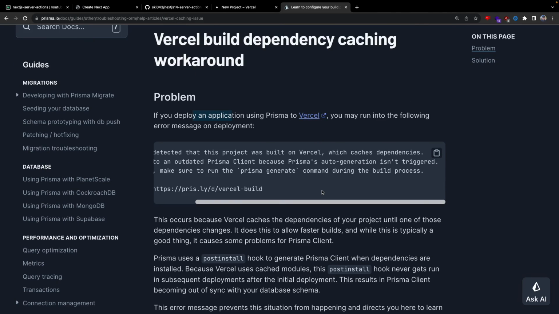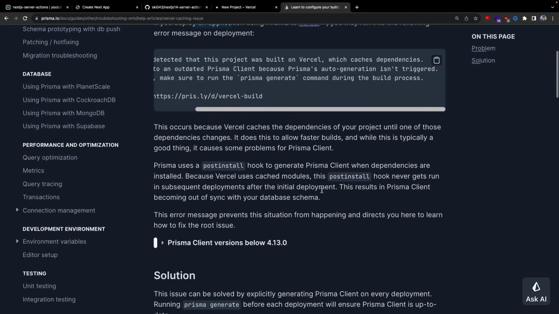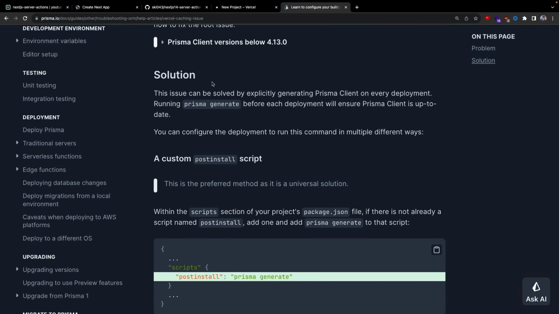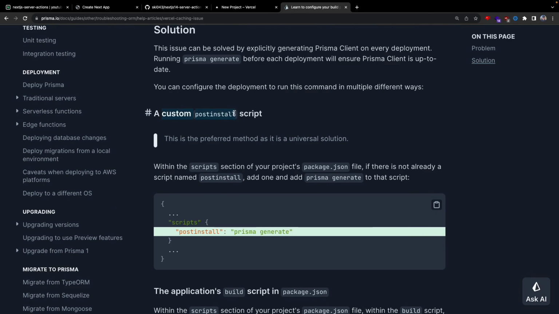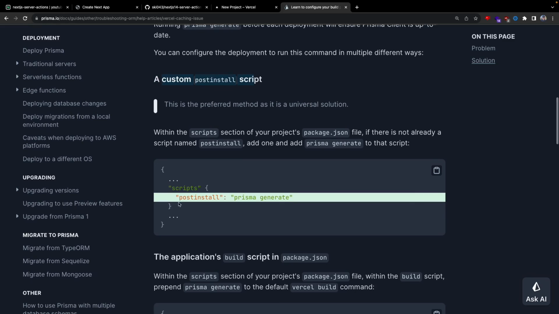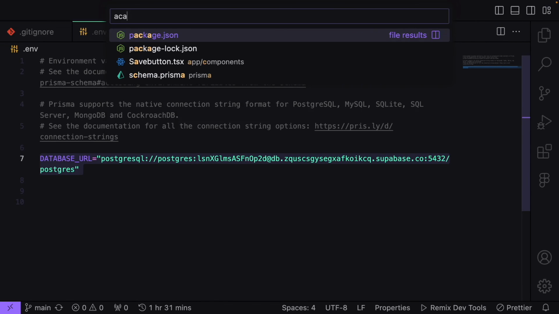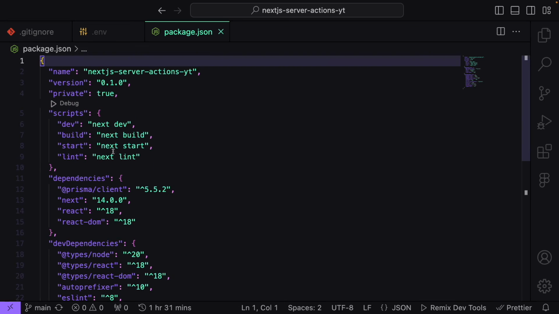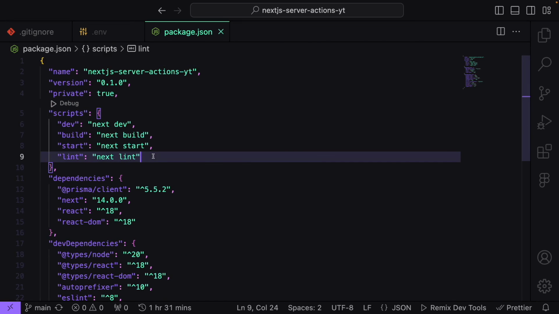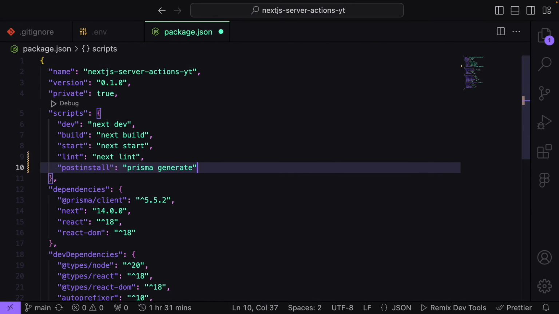So since we use Vercel, Vercel automatically caches dependencies, which leads to the Prisma client's auto generation not being triggered. And to prevent that, what you can do is right here scroll to solution, and we can use a custom postinstall script. So let me copy this postinstall script. Let me go back. Let's open our package.json. And then right here inside of our scripts under lint, I can just paste that inside of here.